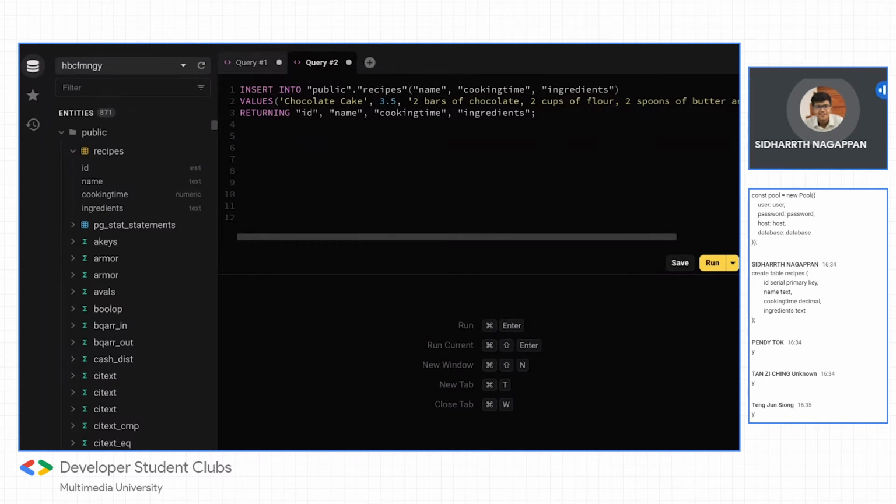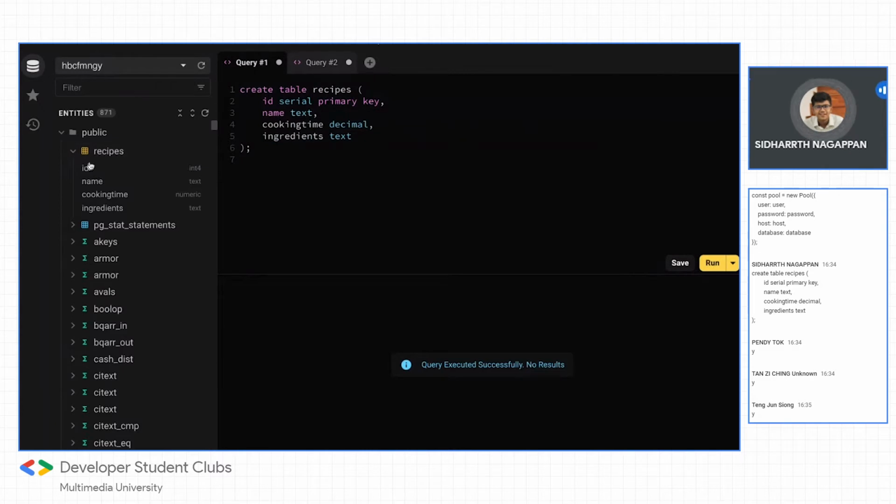Okay. So has everyone already set up their recipes table? As in here, can you see your parameters? If you have, just type Y inside. If not, I'll wait a bit. Any yeses? Okay, nice. Okay, let's go ahead and insert.